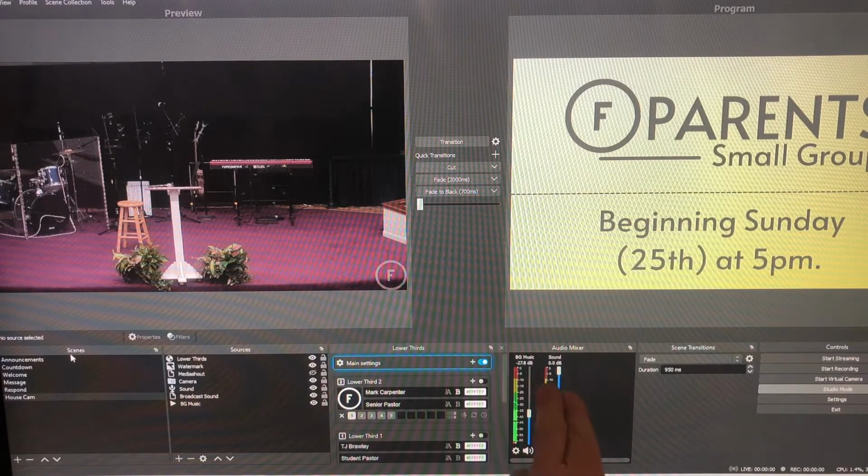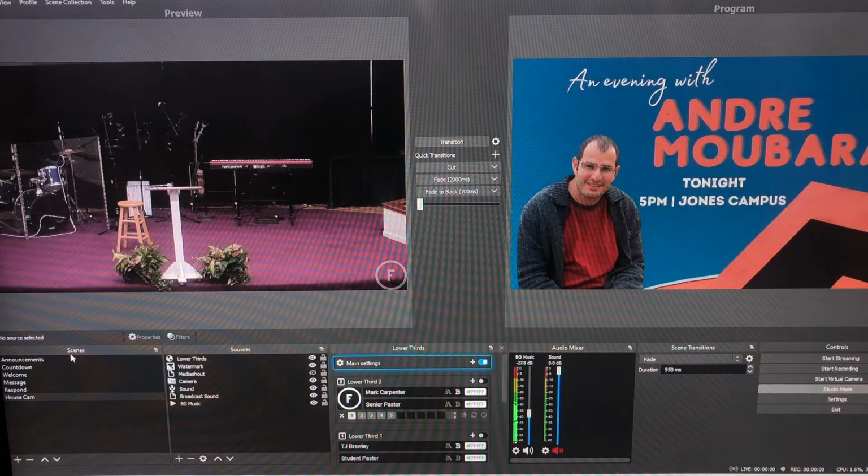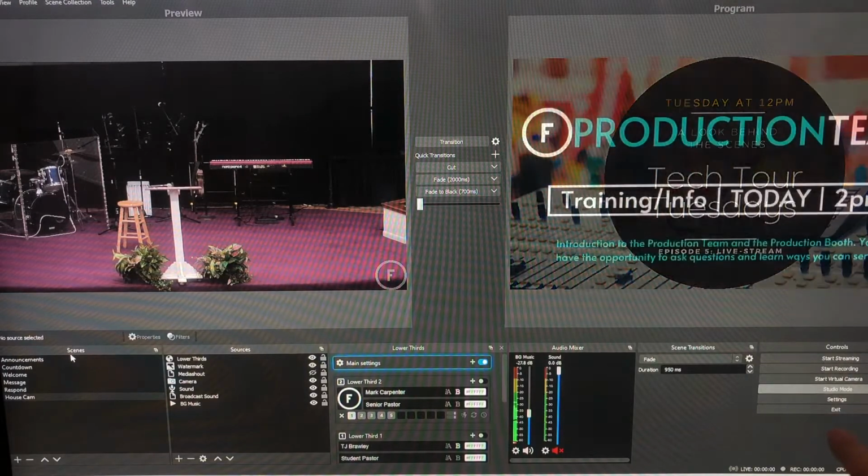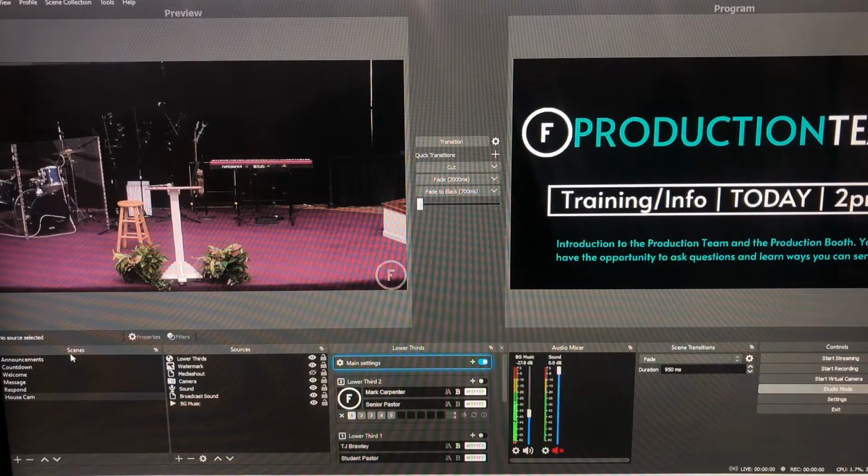And then next beside that is our audio mixer. On this we have background music, and then we have our broadcast sound. That's kind of the two that we are able to mix right there. And then we can adjust our transitions that go back and forth. And over here on the far right, we have streaming, recording, and then we can get into our settings within OBS.